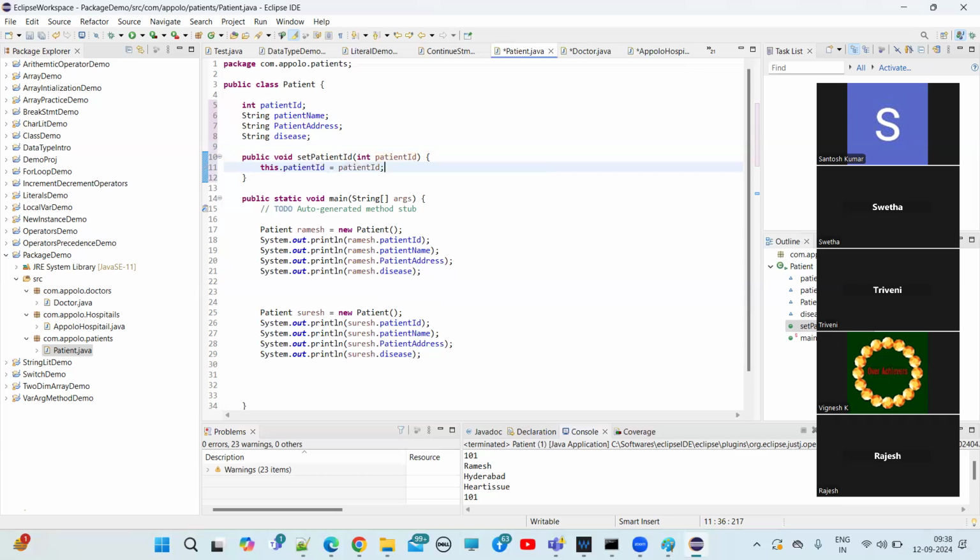Understand? So what I'm doing here, I'm creating one method. What is the method? Set patient ID. I want to set the data to this patient ID. What is this patient ID? Int type, right? So that's why I have taken one int type parameter. Here, this parameter name also I have taken as patient ID. This variable name also I have taken what? Patient ID. Now I'm setting this patient ID value to this patient ID.